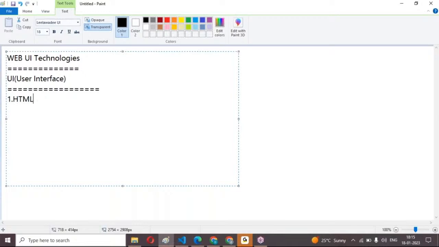One is HTML, HTML4 and 5. Second topic is CSS2 and 3. Third topic is JavaScript. I'll discuss almost 20 hours on JavaScript, so core and advanced concepts of JavaScript I'll discuss under JavaScript. Next, fourth one is jQuery. Fifth one is Ajax. Sixth one is responsive design.